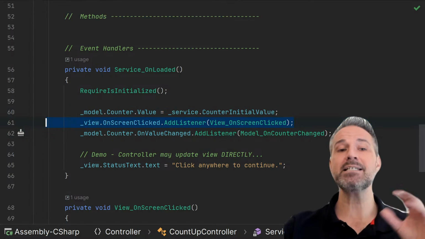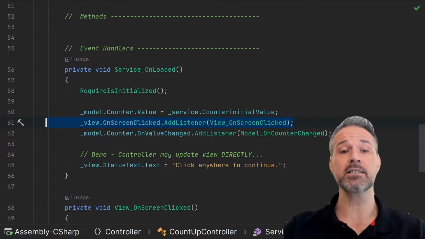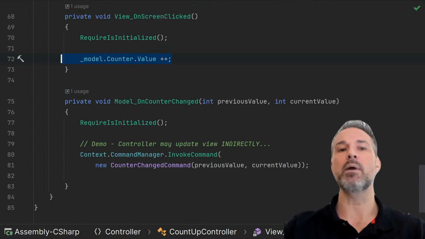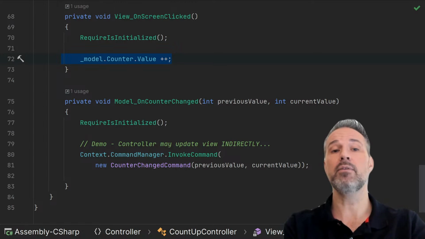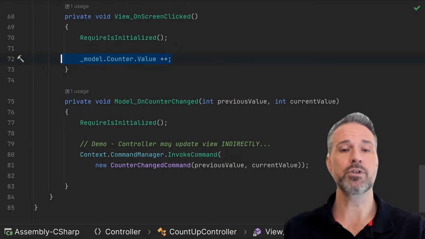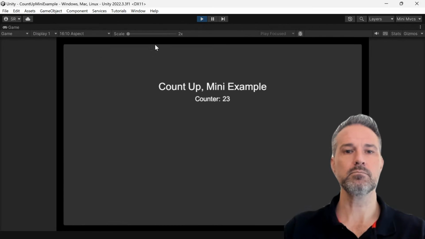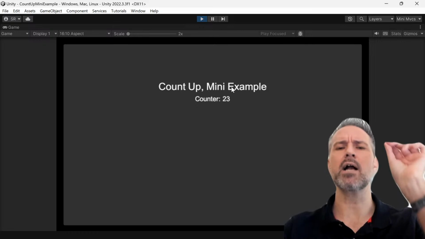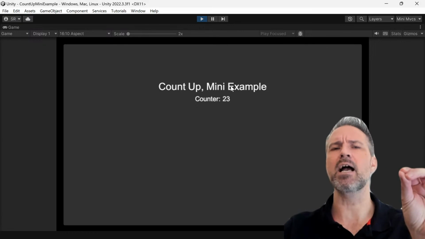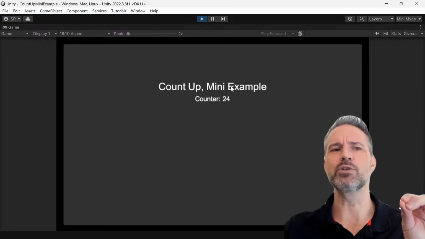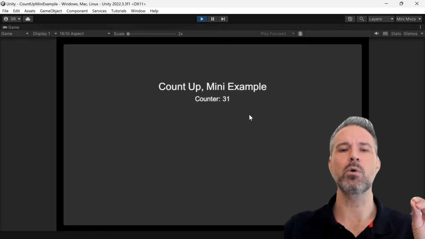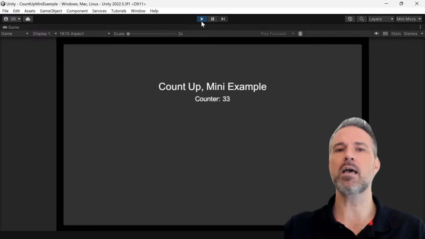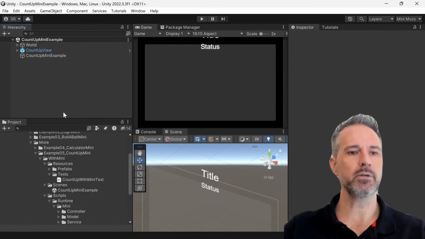Then we listen for any time anywhere on the screen is clicked. And if the screen is clicked, let's go down here, it just increments the model by 1. And that's really it. So let's run the demo one more time. Actually, when I clicked on the screen just to load the scene up here, that's why it's loading one more. So it loads 22, I click the screen, it shows 23, and that's the demo. That's it for this demo.